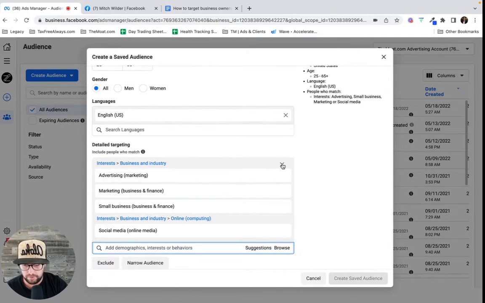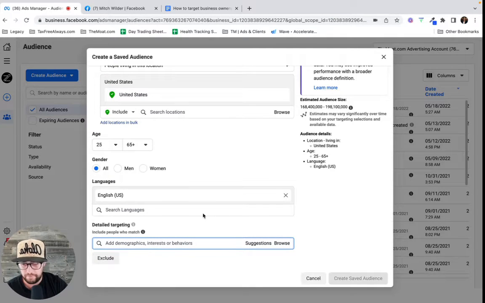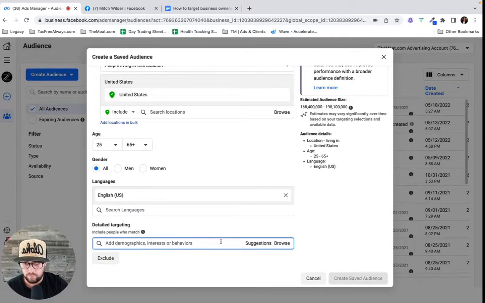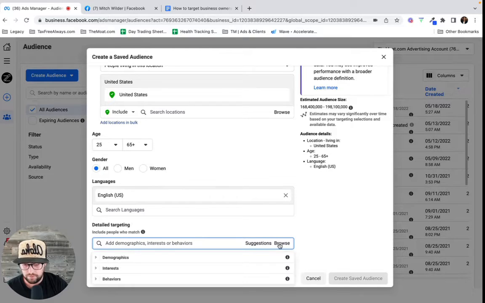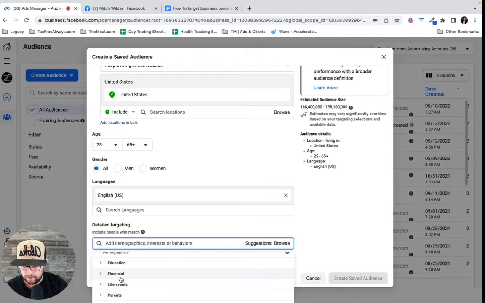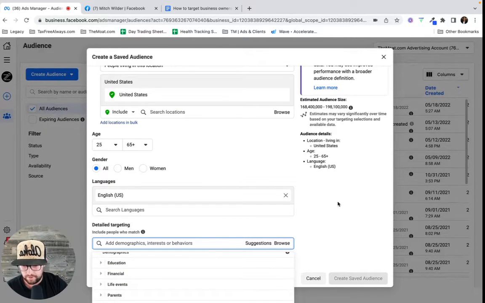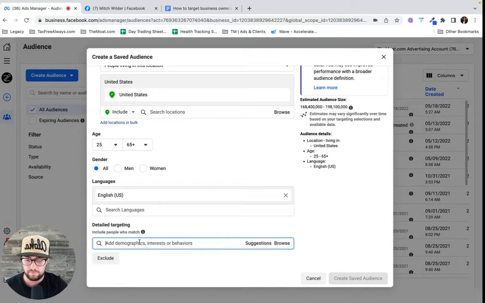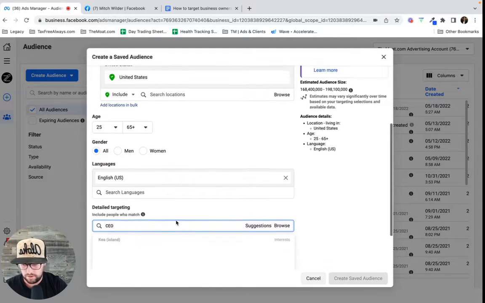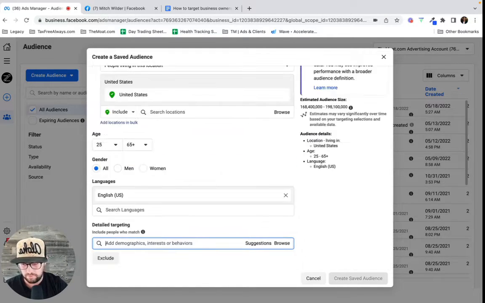So let's get rid of all of these here. Okay. And when we do job title, what I'm going to do is browse, and I'm going to go demographics, and I can't get this to scroll. All right, so we're just going to type it in. Sometimes what will happen is you can click browse and get it to scroll down, but we're obviously having a little glitch with the scrolling here. So let's just do CEO. Job title. Nope.